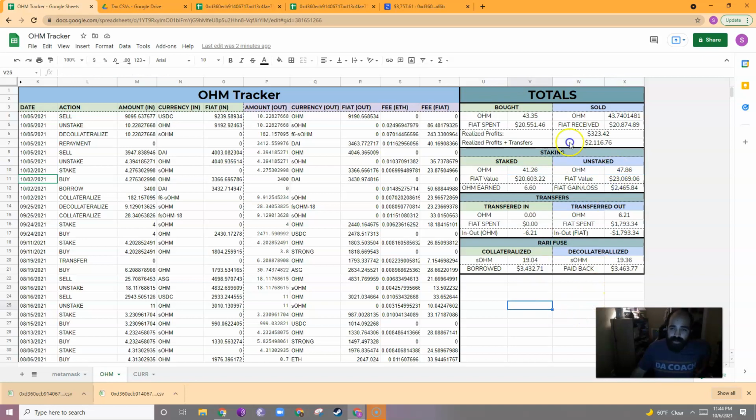Okay, cool. So bought versus sold, and then you have realized profits versus realized profits plus transfers, because this takes into account anything that was transferred in or out, because that'll change those numbers. Then we have staking, staked versus unstaked, how many you've staked versus how many you've unstaked, and then the fiat value when you stake those in versus when you unstake those. Then we have Ohm earned. Also, this is the Ohm accumulated in those rebases. Then fiat gained or lost.